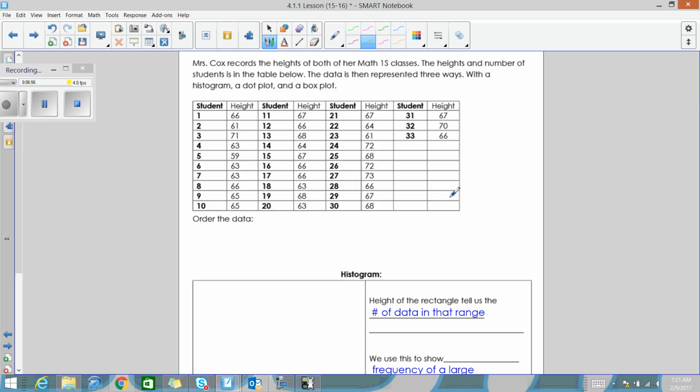You're going to see today histograms and dot plots. You're going to have to do a lot of the work, and nothing's bad about that, but it just takes a lot of time. The first thing you got to do when you do a histogram is put your data in order. Now, these students don't really matter. This is not the data that we're organizing. We're organizing the height. This is talking about heights of Math 1S classes.